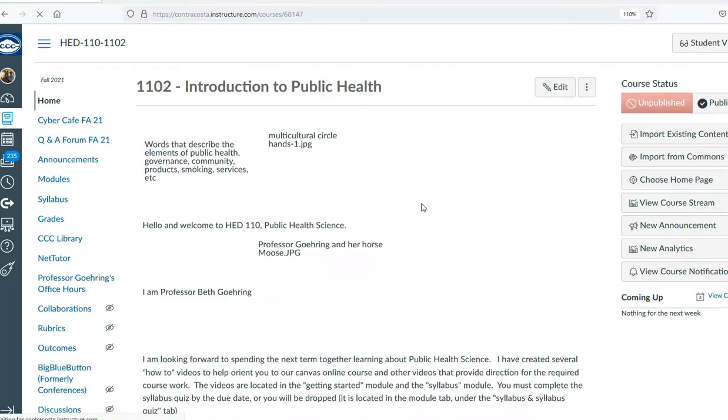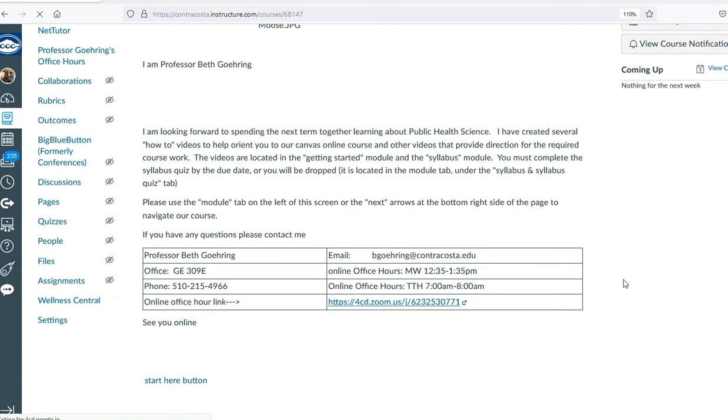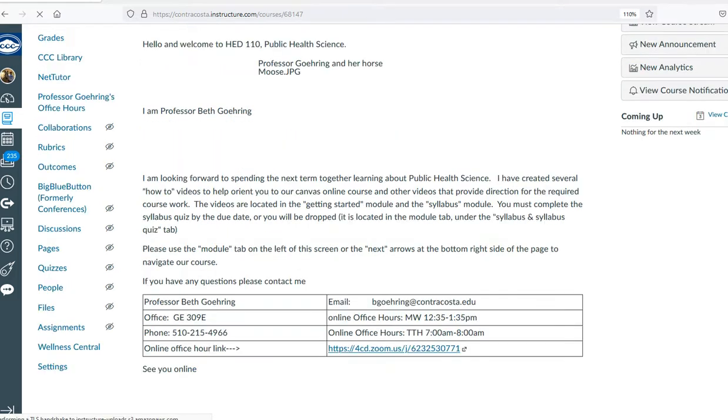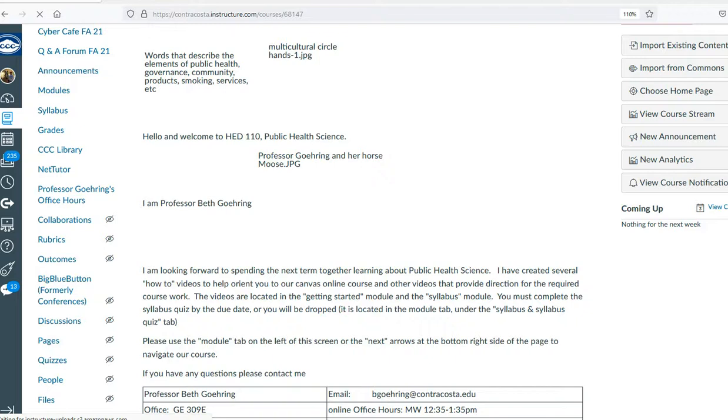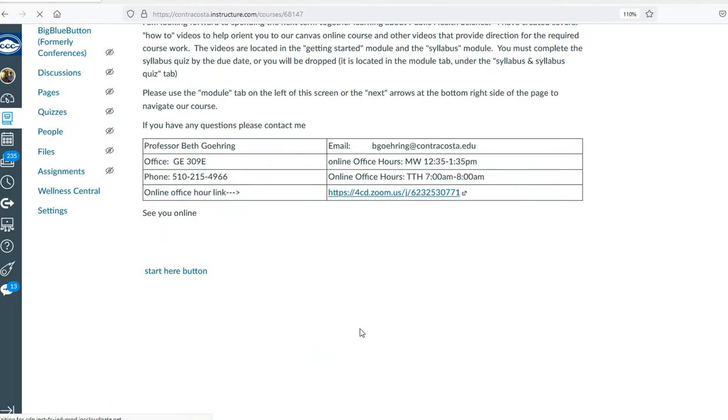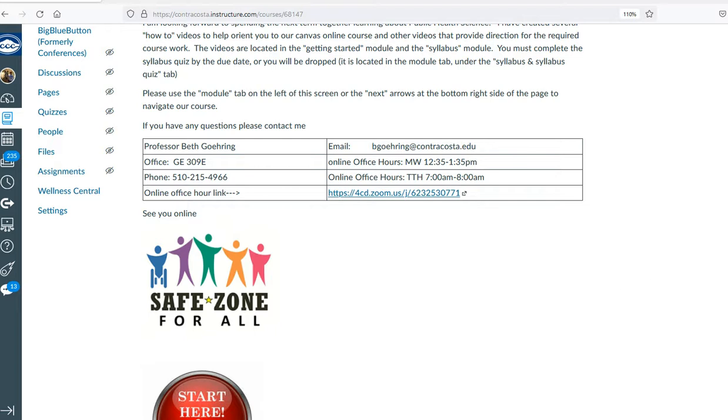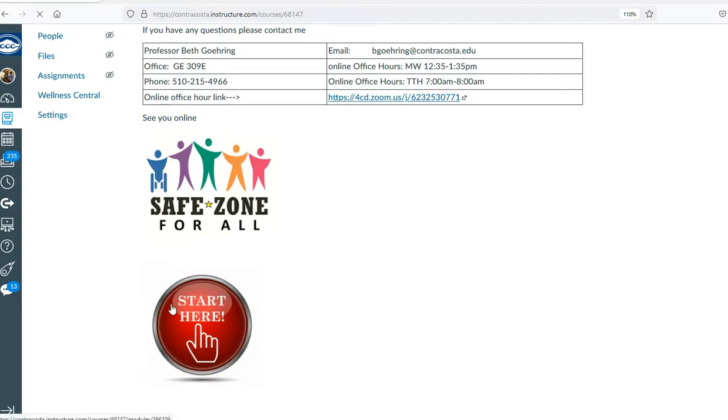the course homepage: a picture of me, my office hours, my phone number, and some other information. So please go ahead and make sure you look it over. At the bottom here, there's a Start Here button. If you click on this Start Here button, it'll take us right to our first module, and it's just more course information.